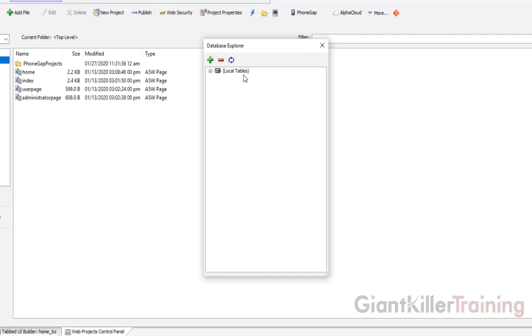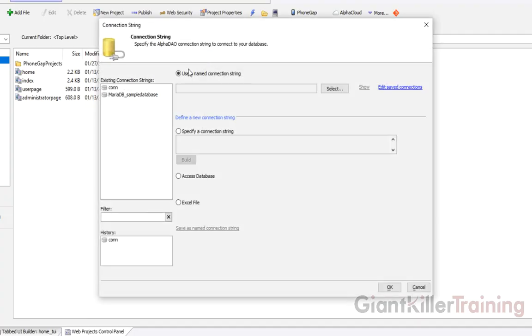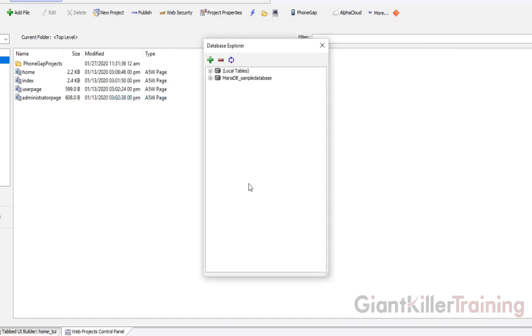You'll notice that it's saying if we have any local tables we can look at, but we can click the plus button. This will open up our connection string list. Click MariaDB sample database and click OK. And you'll notice now we have an extension of this particular database to view. So I'm going to click there to expand.